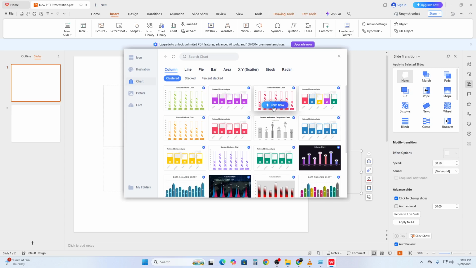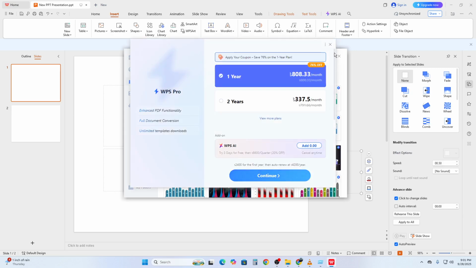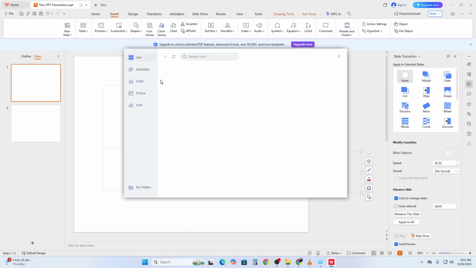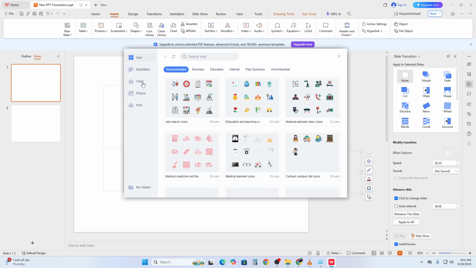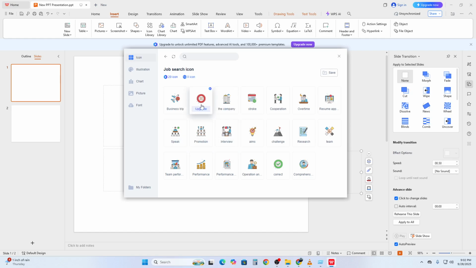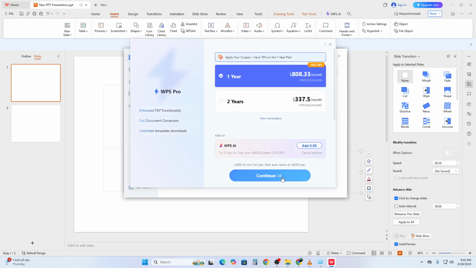Here's the real trick. By default, icons are flat and not editable, but we're going to change that. Right-click the icon you just inserted and choose Convert to Shape. In an instant, PowerPoint will break the icon into editable pieces. This is where the magic happens. Now you can customize every single part of your icon.